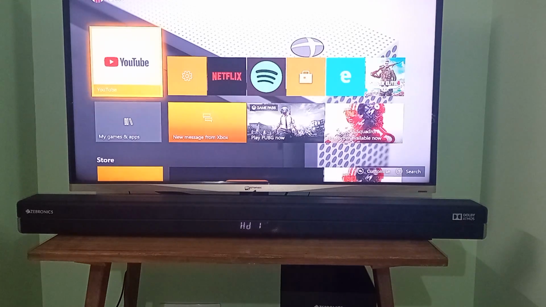Before getting into the video, let me first brief what I'm going to do in this video. Now we have unboxed the Dolby Atmos soundbar. Now we have to set up Dolby Atmos to actually receive the Dolby Atmos signal from the TV or Xbox or any player. So let me show my setup.